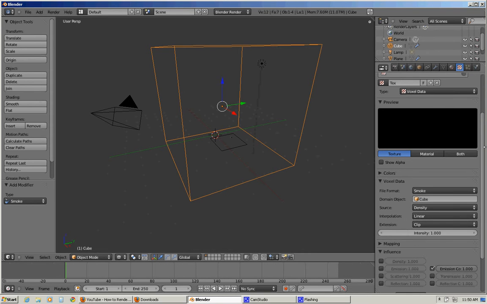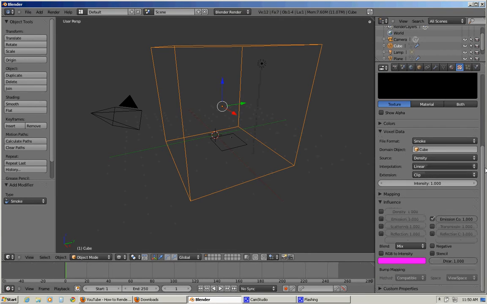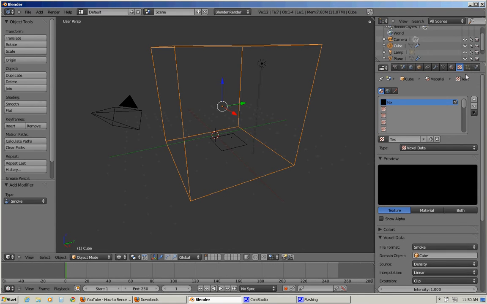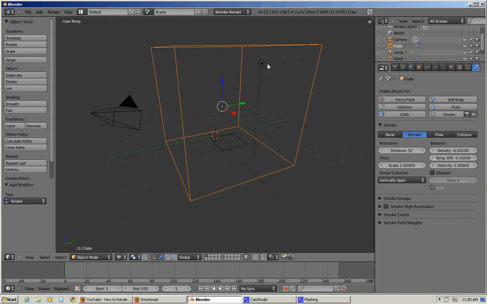And last thing to do, under the influence tab, you have to make sure the emission color is there and the density. Okay. And that should be it. I'll go more into what you can do under the domains in just a sec, but now let's just make sure it works. So hit play, and we got our smoke.